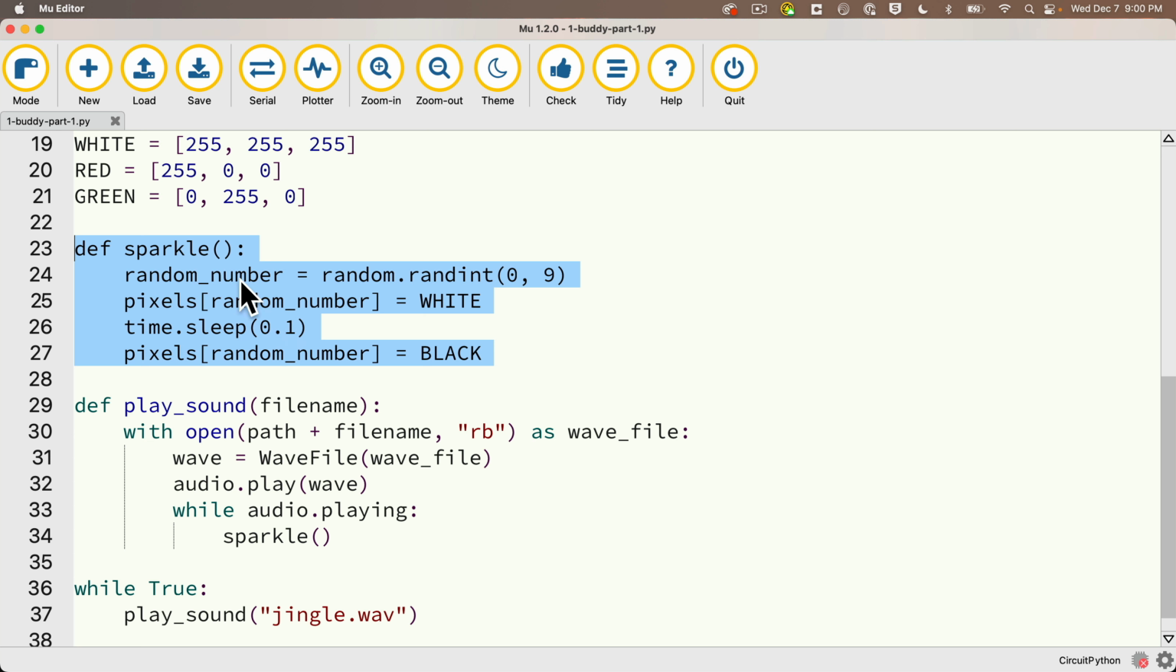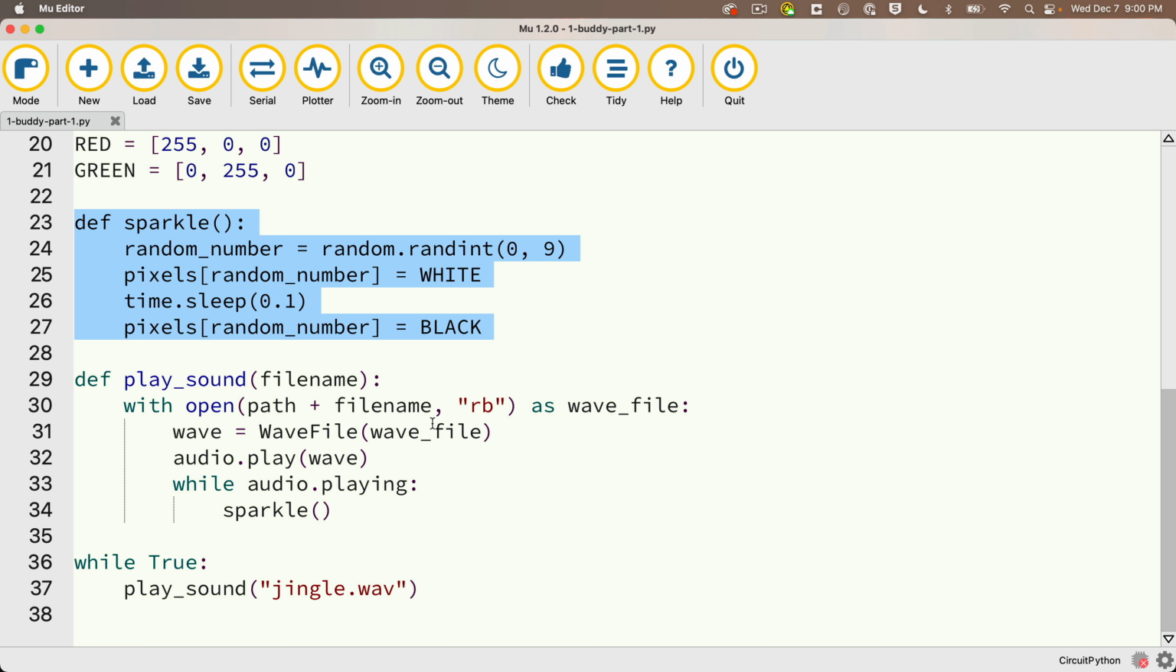So you just could have cut out the code that you had already used for sparkling, and we can see what we do here is we generate a random number from 0 to 9. Then we turn on that pixel in white. Then we wait for 1/10 of a second. And then we turn that pixel black. And then, we're going to continue to do that as long as we play the sound. So we're going to get random value, random value, random value. As the jingle goes for, let's say it's 3 seconds, I'm not sure how long, but it'll continue to flash.